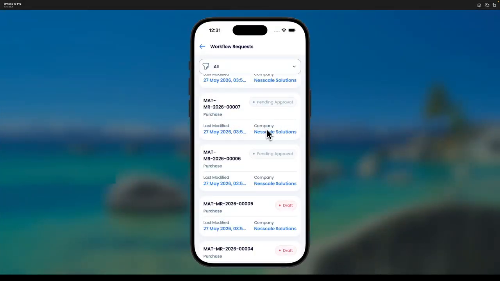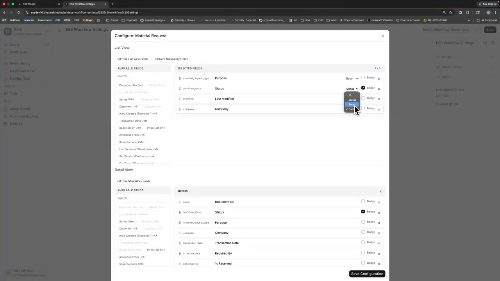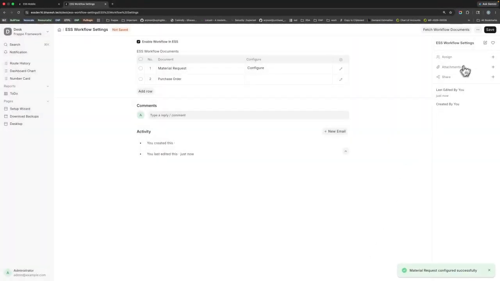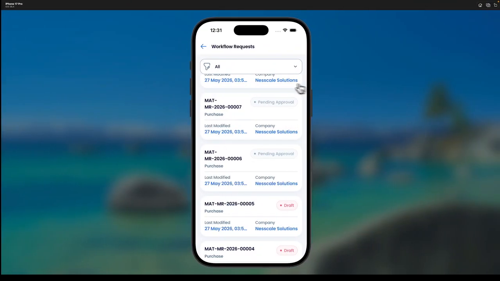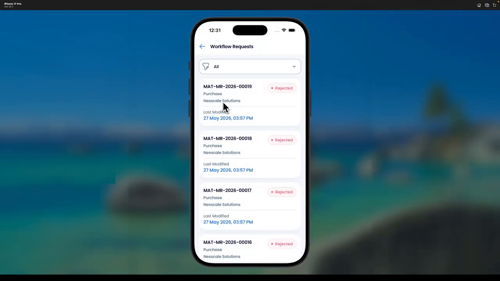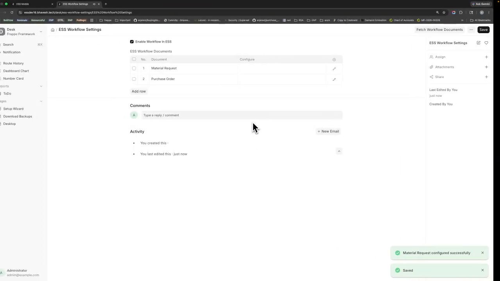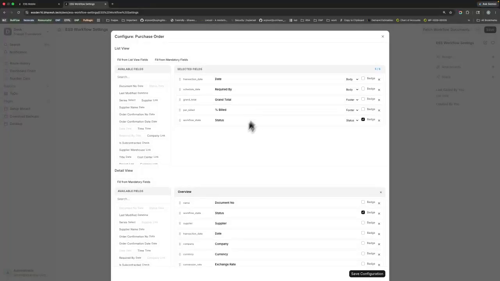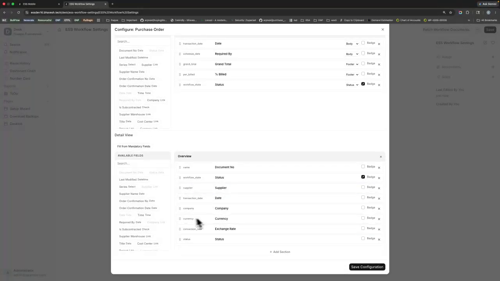For example, right now company is in the footer. If I move it into the body, save this configuration, save the document, and reload the page, the company is moved here now. Similarly, you can configure your detail view as well. You can add as many fields as you need.